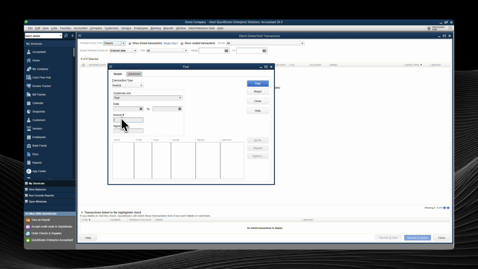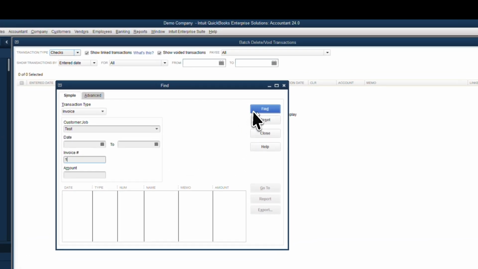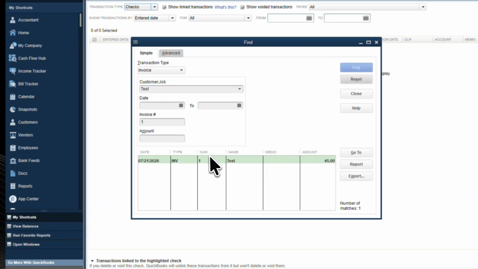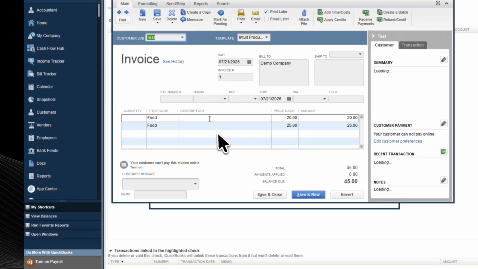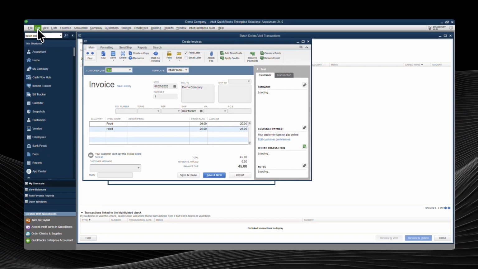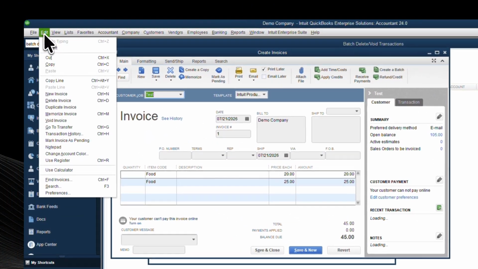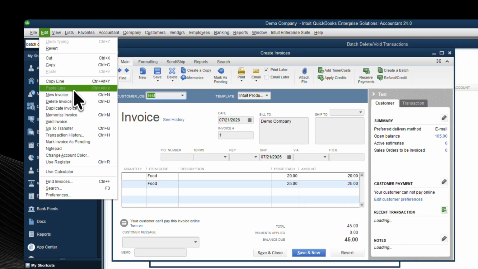You can use the Simple tab for a basic search, or the Advanced tab if you want more control. Once you locate the transaction, open it, then go to the Edit menu at the top and select Delete Transaction, or click Delete from within the invoice itself if that option appears there. Finally, click OK or Yes to confirm.